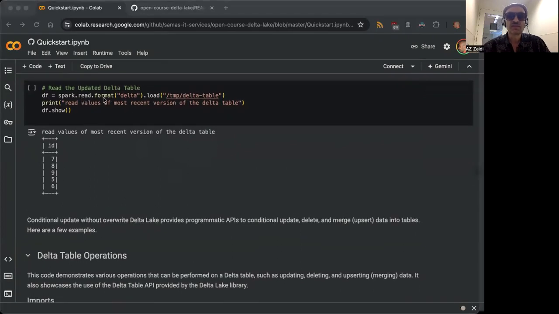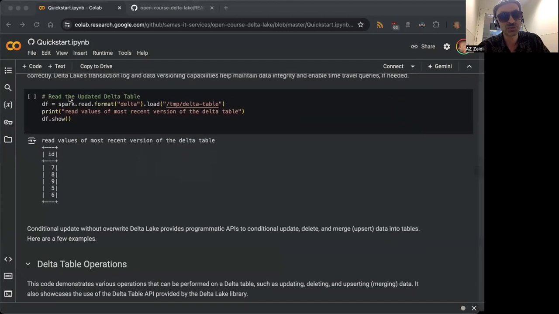Here, the data is read. This line reads data from the updated Delta table, which we just updated above. The read method is used to initiate the reading process. Format delta specifies that the data should be read from a Delta Lake table, and then the load. This should be pretty self-explanatory. Spark means that we're executing a Spark method, right? Shouldn't be too complicated there.